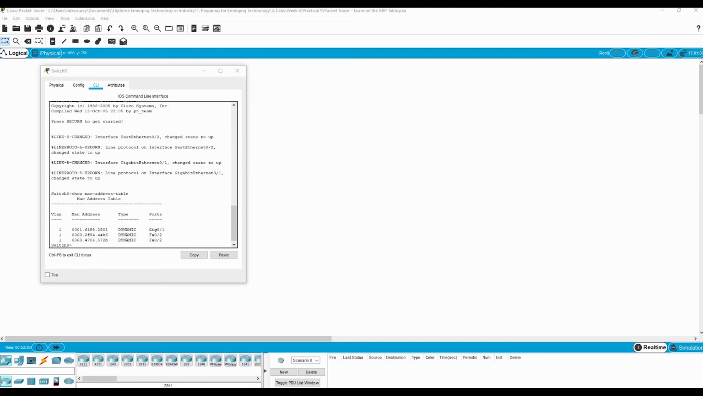Part 3, examine the ARP process in remote communications. Step 1, generate traffic to produce ARP traffic. A, click 172.16.31.2 and open the command prompt. Enter the ping 10.10.10.1 command.